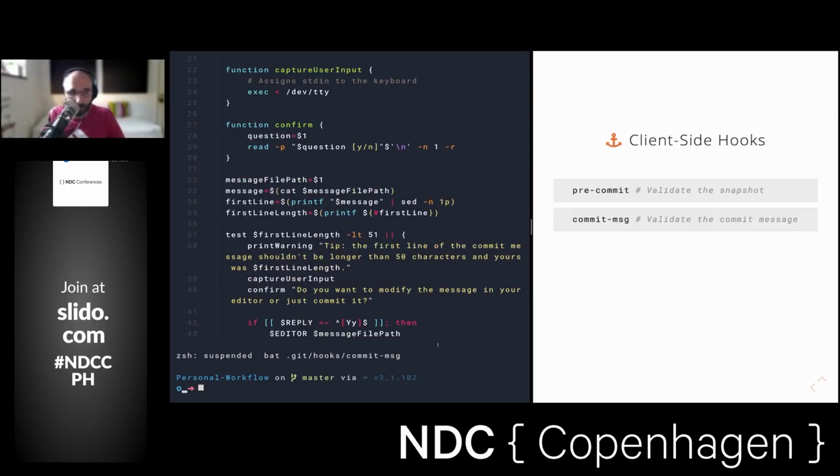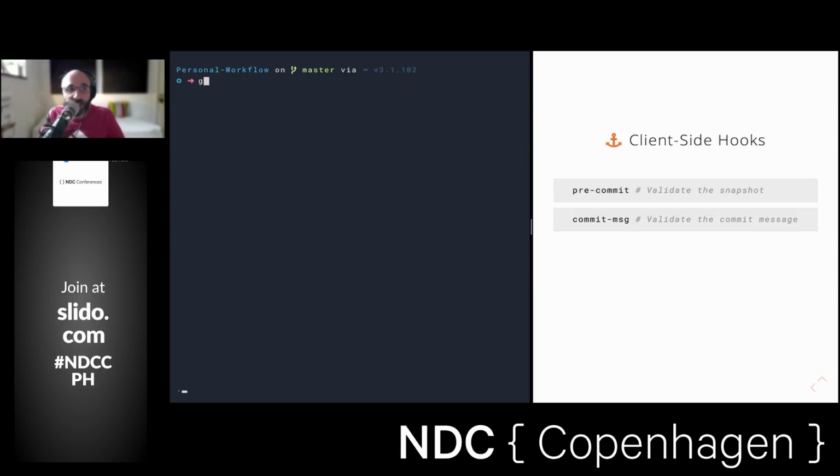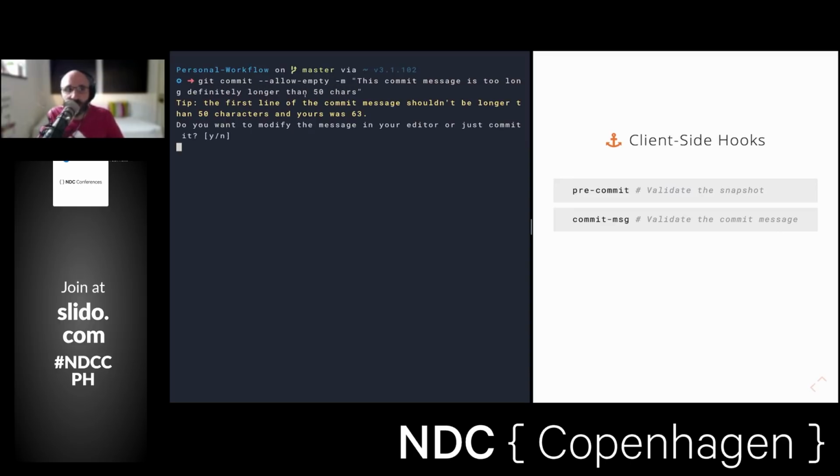So let's try it out. Let's just do an empty commit just to demonstrate. And then I'm going to say this commit message is too long, definitely longer than 50 characters. And here I'm getting the event, the commit message script has fired, and I'm getting the warning that says, no, the first line in your commit message should be 50, but it's 63. Do you want to modify it, or do you just want to continue?